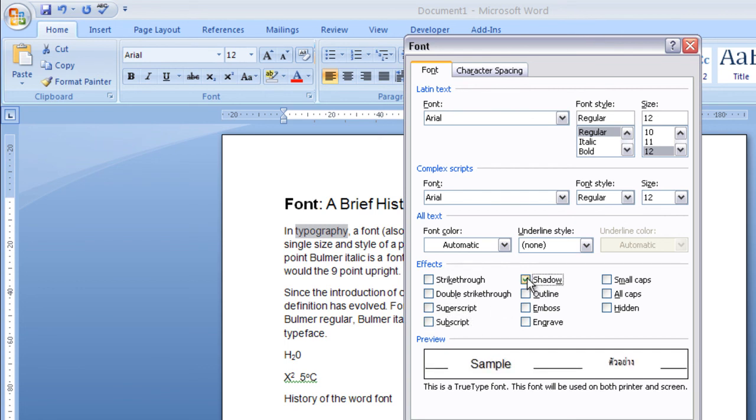Now that's not something that's used very often, which is why it's not on the main menu. You can outline it. That's sometimes quite a nice effect, actually. You can make it look embossed, engraved, and so on. Everything that you can do here, and more, you can do via this dialog box.